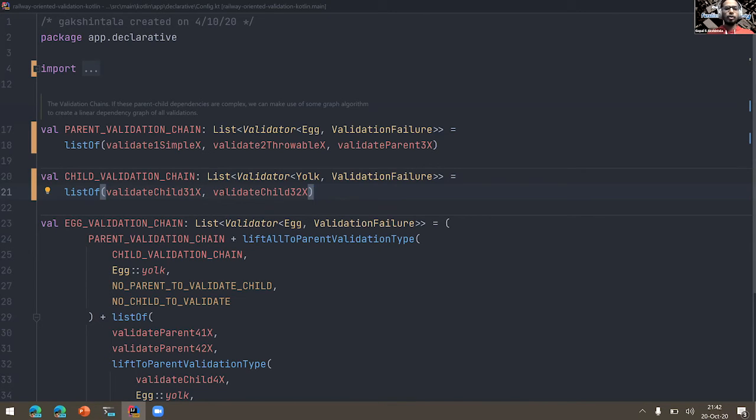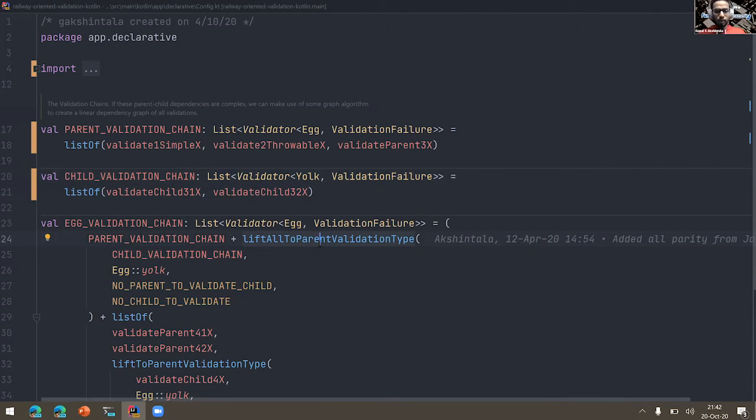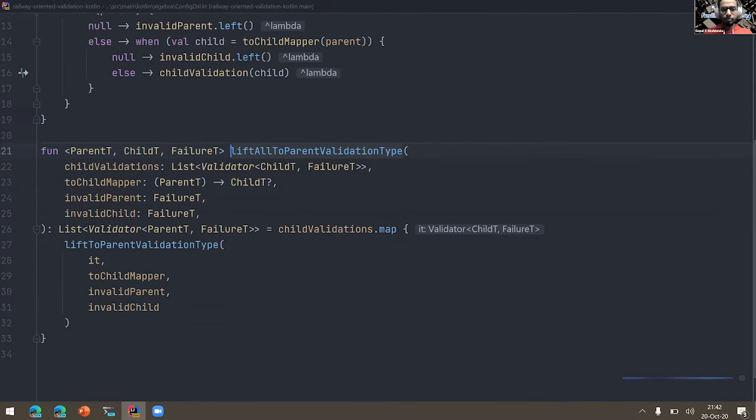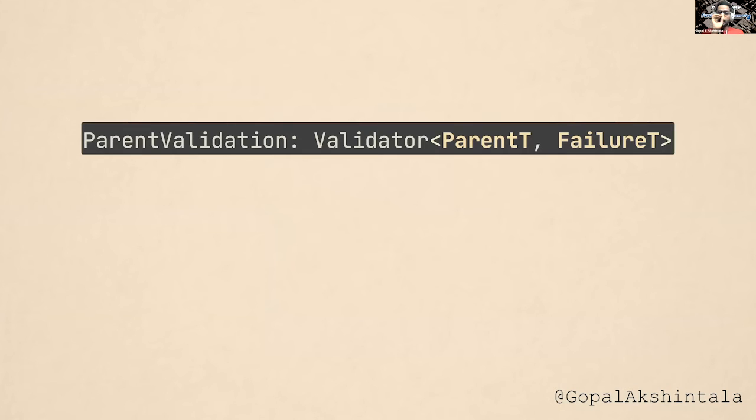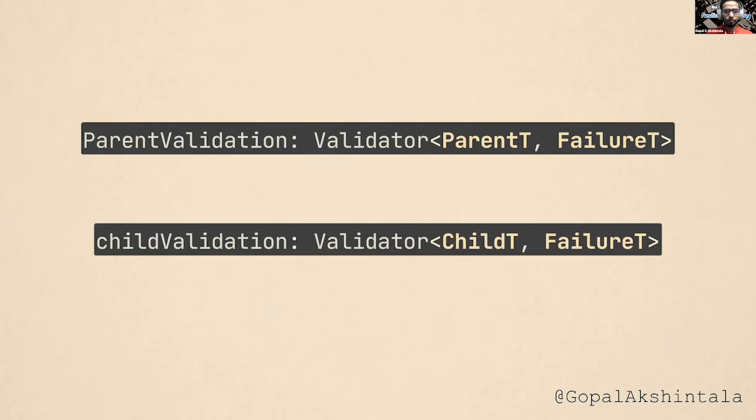So the only solution is you've got to lift all the child validations to the parent type. So what I mean by lifting, let me get to the code and show you what I mean by lifting. I think I have some slides. So yeah, imagine this is parent validation. So you have a validator of type parent, and then you have a validator which takes a child object. And you kind of convert this to this. How do we do that?